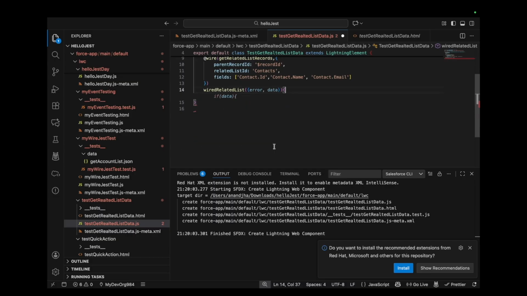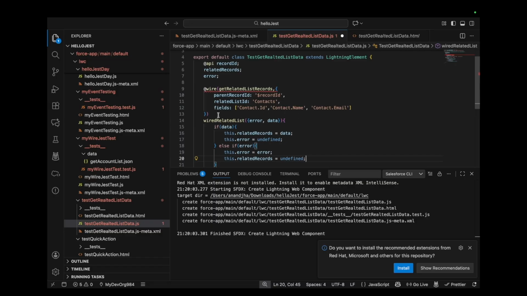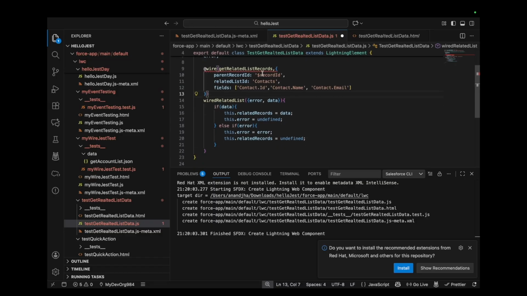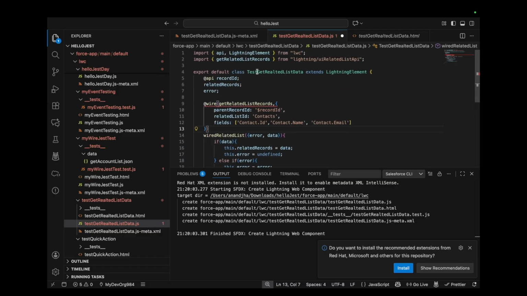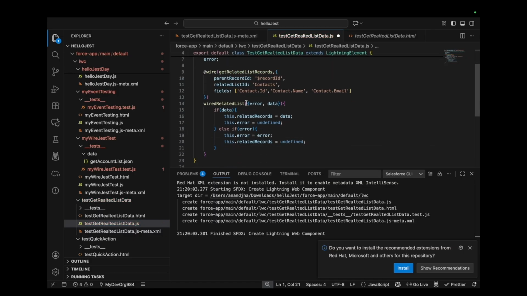Let me do the control Z. I'll come here and accept it. You can see I am getting the error. Let me see. Okay, here I am using wire, but it's not imported. So first I need to import wire, and now it's gone.